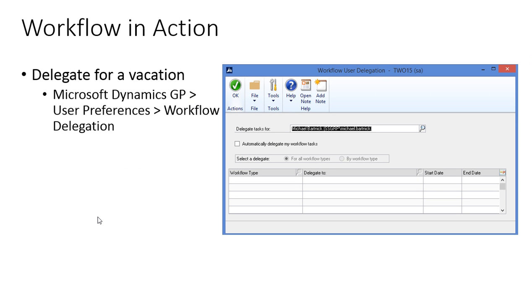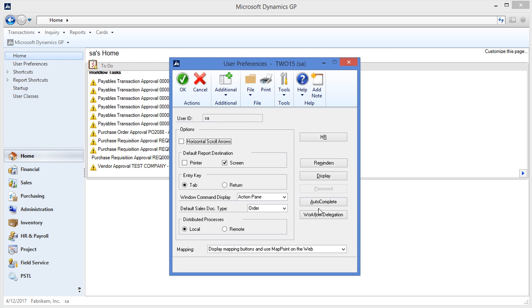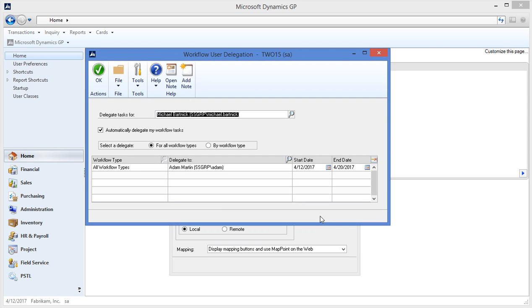You might also have a question about what happens when someone goes on vacation or someone's sick and they're going to be away for a couple weeks. You can set up an automatic delegation for a period of time. In the Dynamics GP user preferences, you have a workflow delegation button. When you open that up, you can see I've already set one up for a date well off into the future. I have all of my different workflows, whatever comes in. I'm going to be on vacation this week, so I'm delegating these to Adam Martin.